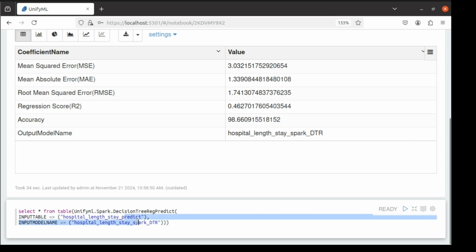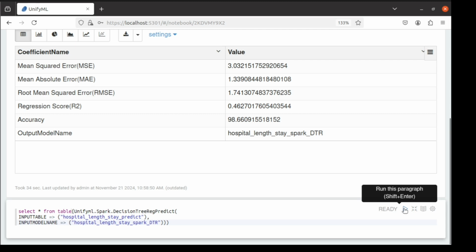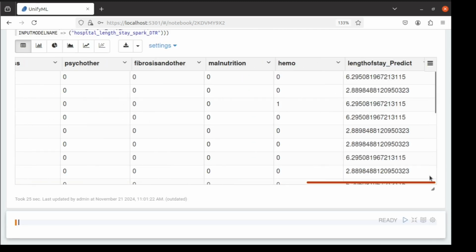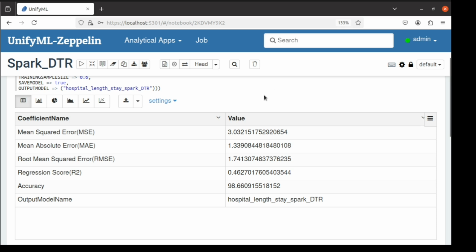Now let's run this query. This query will execute in the back end of our UnifyML server. This is the output of the Decision Tree Regression Predict function in Spark. These are the input columns, and the prediction column shows the result. In this way, we can run regression models using Spark Decision Tree Regression on any dataset as per your requirement.